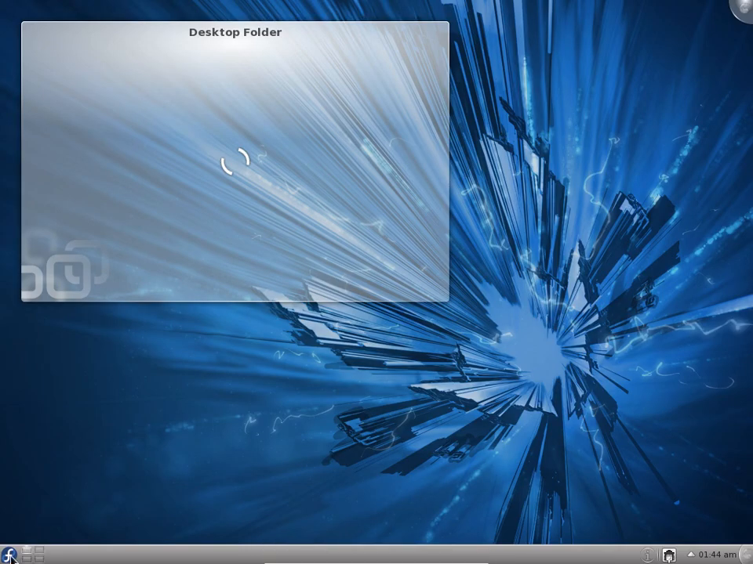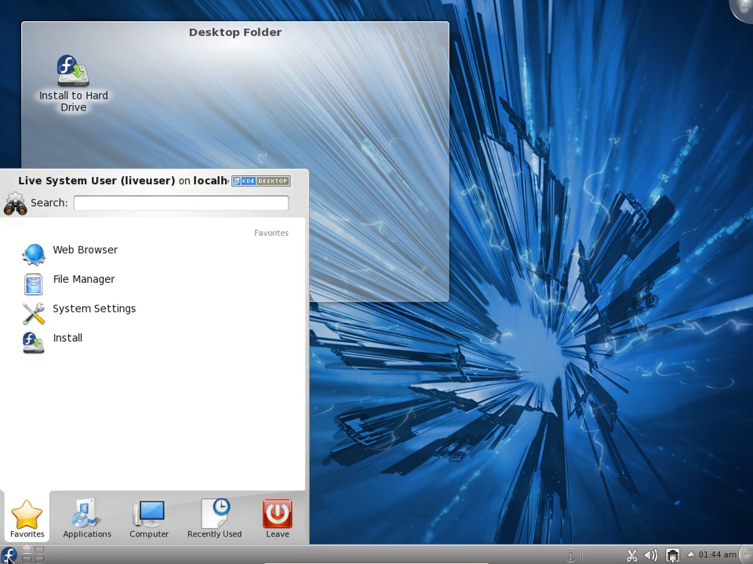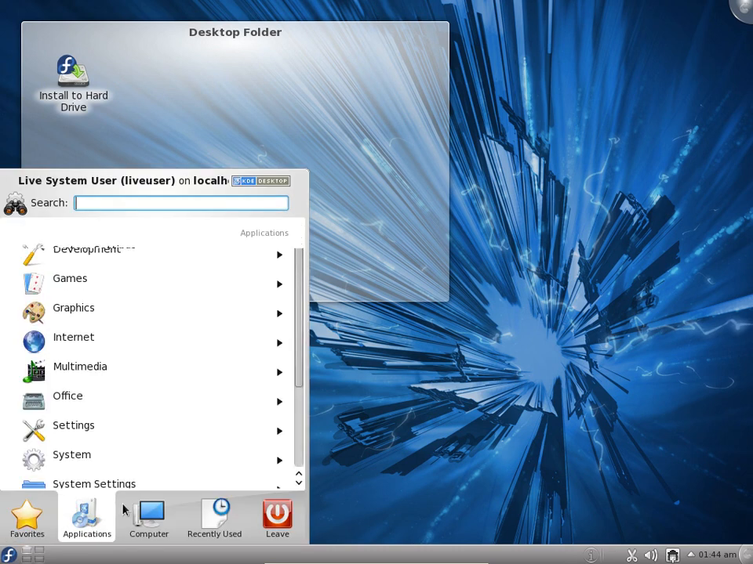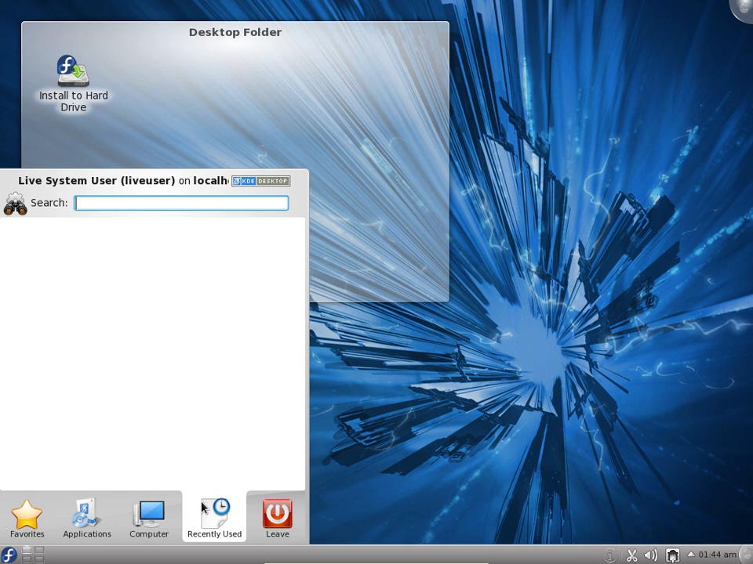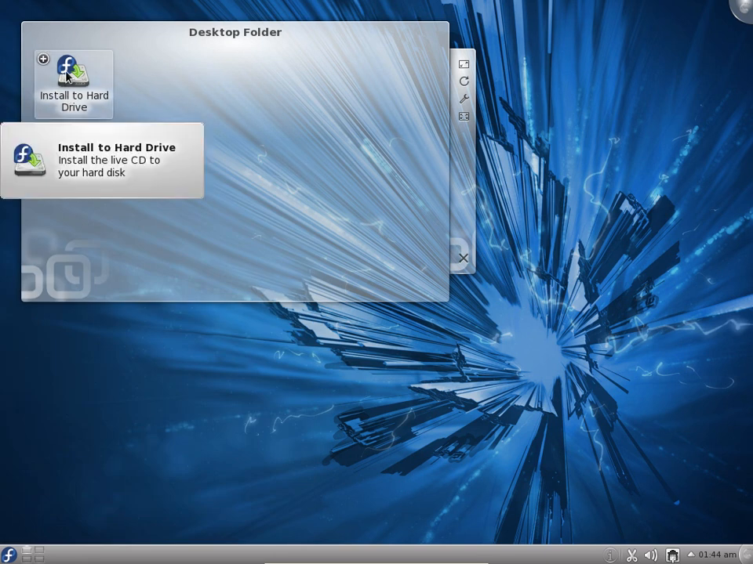We have not yet installed Fedora. You can see all the options here: Applications, Computer, recently used, shutdown. We have not installed it; it's a live CD and it works completely in RAM. So now we start the installation.